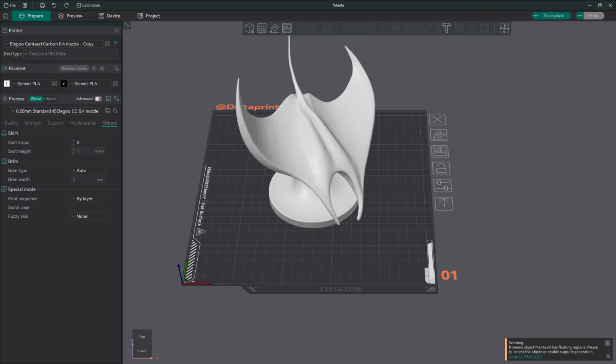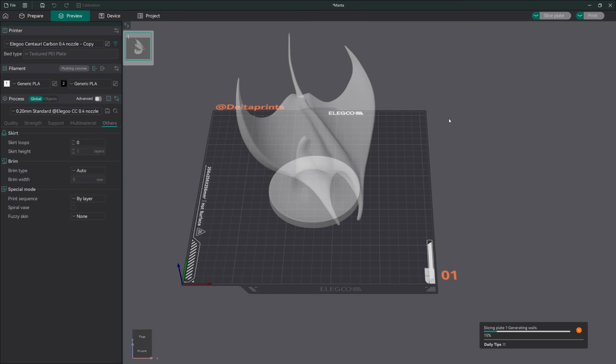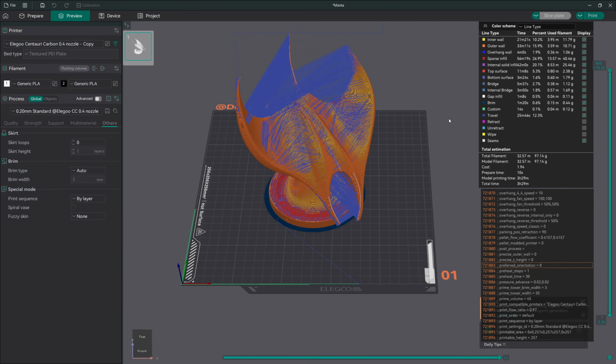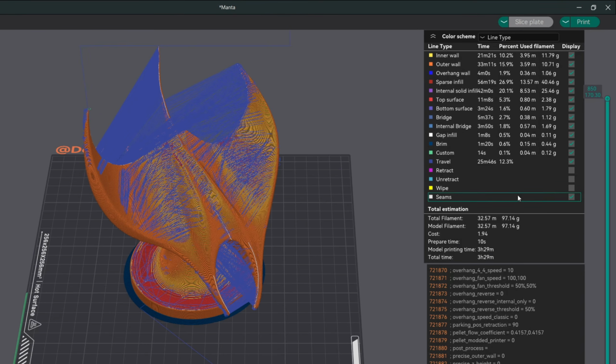Let's take this manta ray model as an example. We're going to slice it. Depending upon the speed of your computer, it's going to run through its slicing code and generate the G-code. Once it's complete, you'll be moved to the Preview tab. Now in the Preview tab, you'll be shown this overview window right here. I know it can be overwhelming at first, but once I explain everything to you, I think you'll be more comfortable. First up, let's start with the totals.